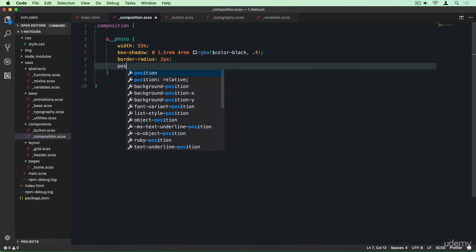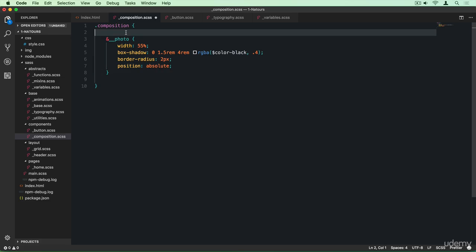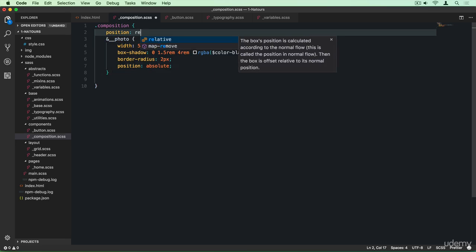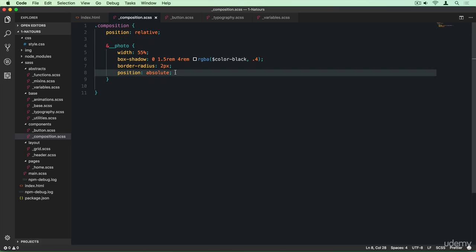So position absolute. And remember that as soon as we set the position to absolute on an element, these elements will be placed according to a reference. And the reference is the first parent that it encounters which has its position set to something. Now, since we want this reference to be the composition, so we want it to be positioned according to this composition element, of course, we set this one to position relative. Okay. And so now this has position relative. And so the reference, the 0, 0 coordinate, will be on the top left corner of this composition element, right?